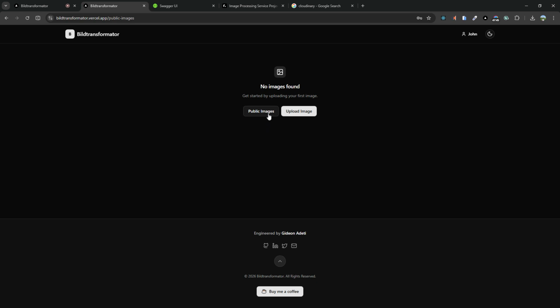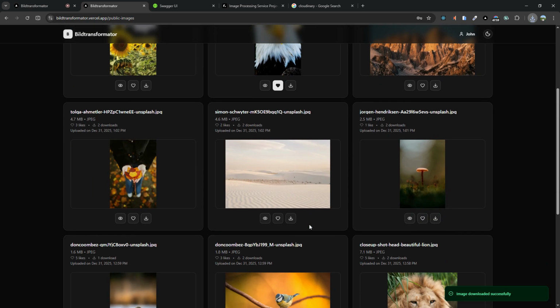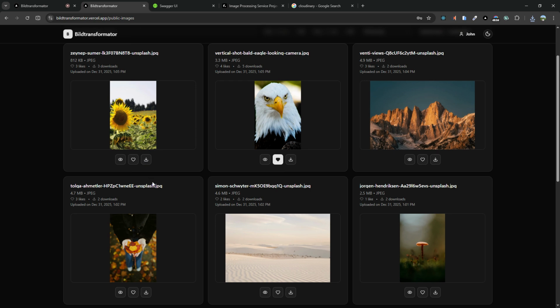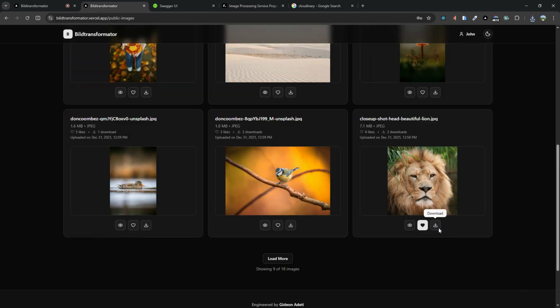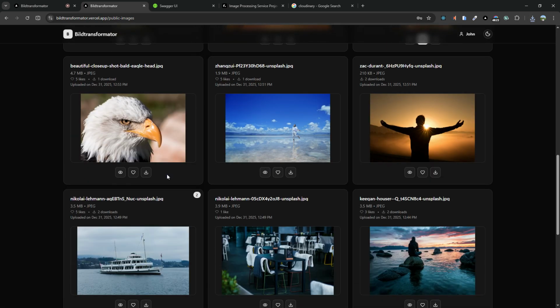So I'm going to the public images, and I'm going to download someone's image. So I'm going to like this one, and I'm going to download it, and I'm later going to upload it as my own. Okay, so I've downloaded it. I want to download more. Let me download this one as well. Let me like it too. And let me download the lion too.